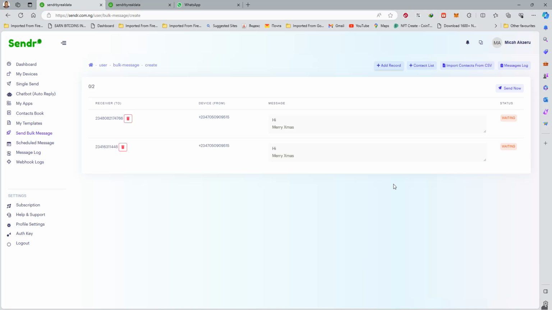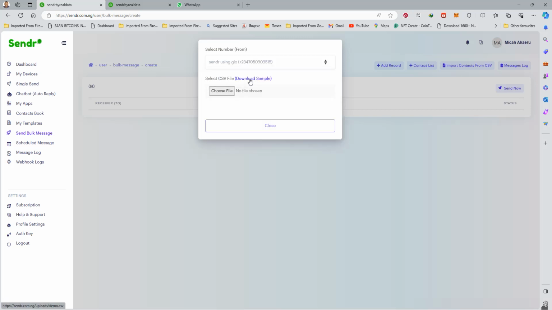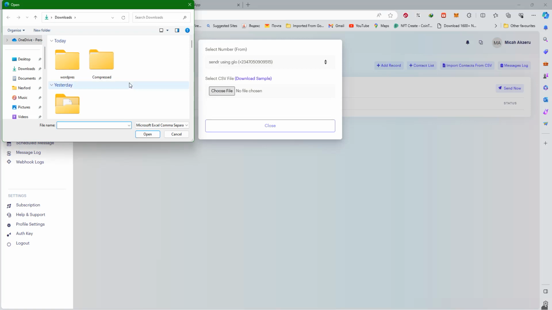Another way to send using this single send is to import the numbers from a CSV file. You would have typed the number and the message in a CSV file. You can download a sample by clicking on the sample download there. You see a sample of what that CSV file is, so you can duplicate it. Once you've created that CSV file, you can choose the one that you have edited from your system.